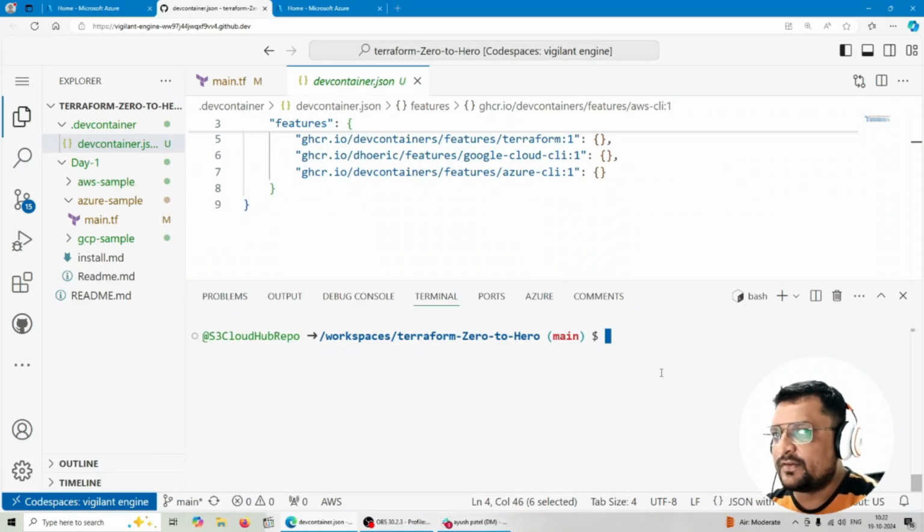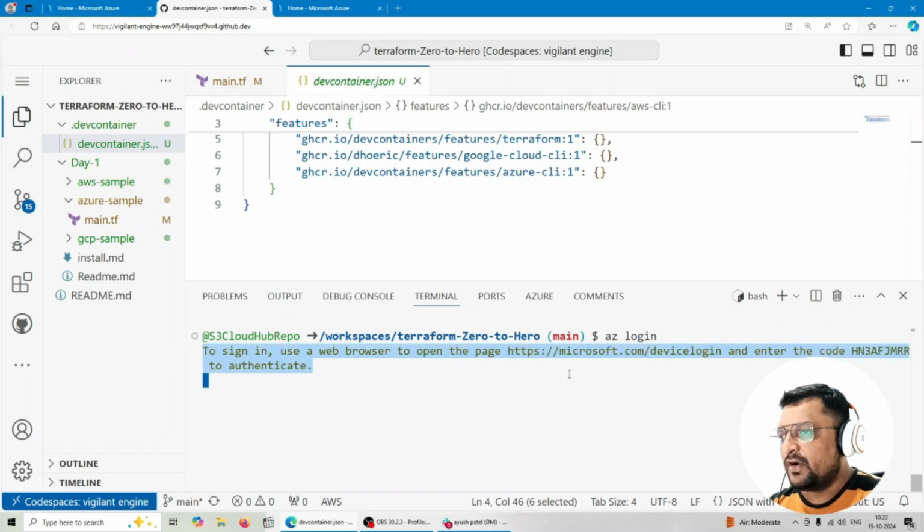So now we have to connect Terraform with Azure. Okay, to connect Terraform with Azure, we have to do az login. So I'm just giving az login here. az login will give the authentication URL. This URL we have to follow. I'm just copying this URL and opening it here.